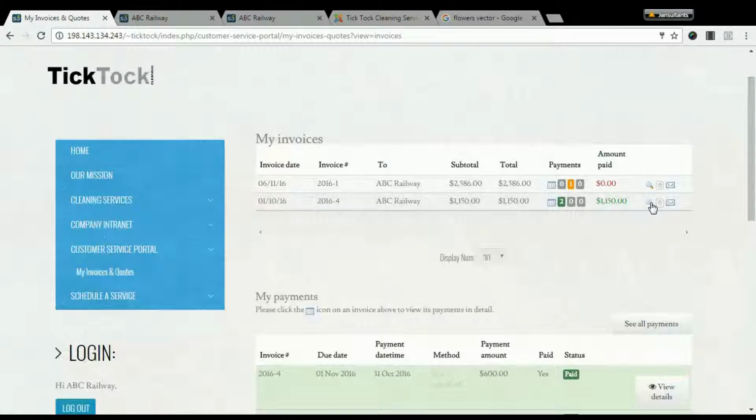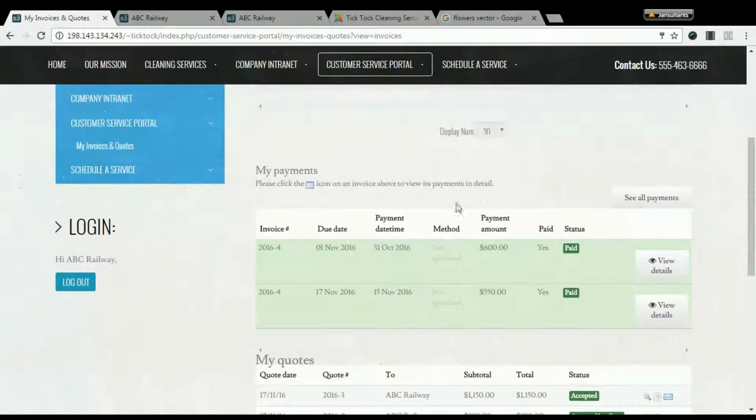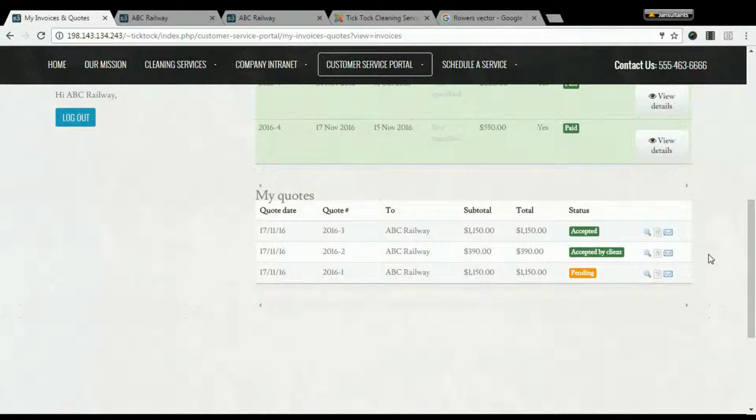So down here, just under open invoices, you'll see my payments. So you can see payments that have been made, and you can view details about those payments: the invoice date, the date it was due, the date the payment was made, and even what method was used to pay it. In this instance, I just generated a payment. So here it would say credit card or check, or it would give some sort of method of how those payments were made.